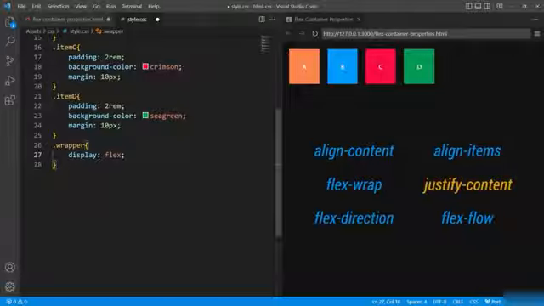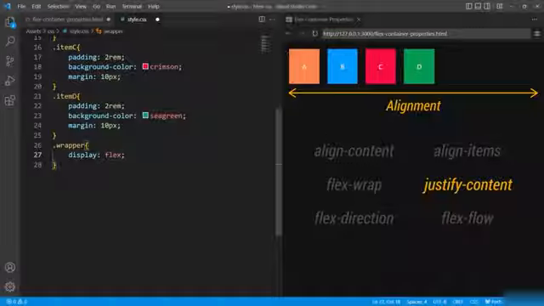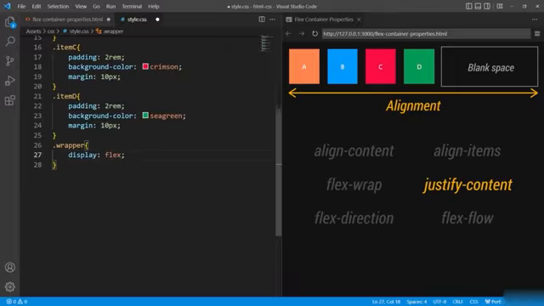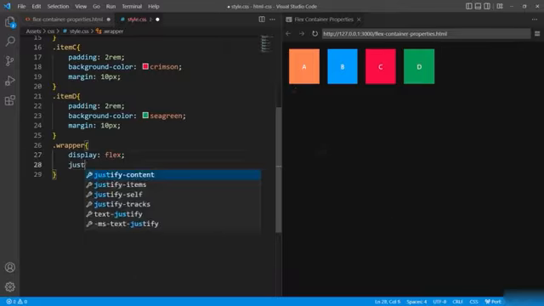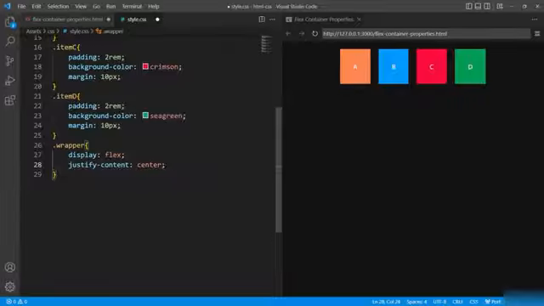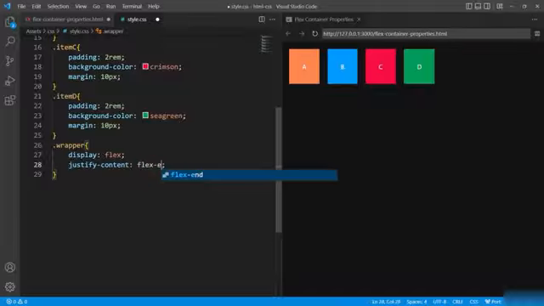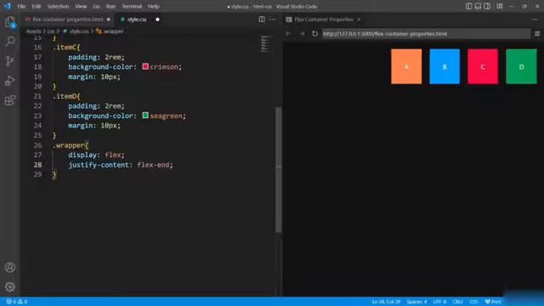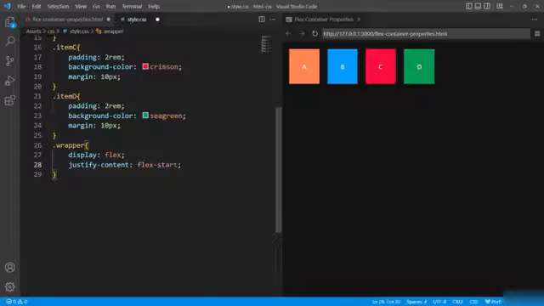Let's give the justify content property. This property is used to align the container items when the items do not use all the available space on the main axis. So let me give justify content to center. You can see it centers the items. If I give flex end, it will shift all the items to the flex ending. If I give flex start, it brings back the items to the starting point of the Flex container.